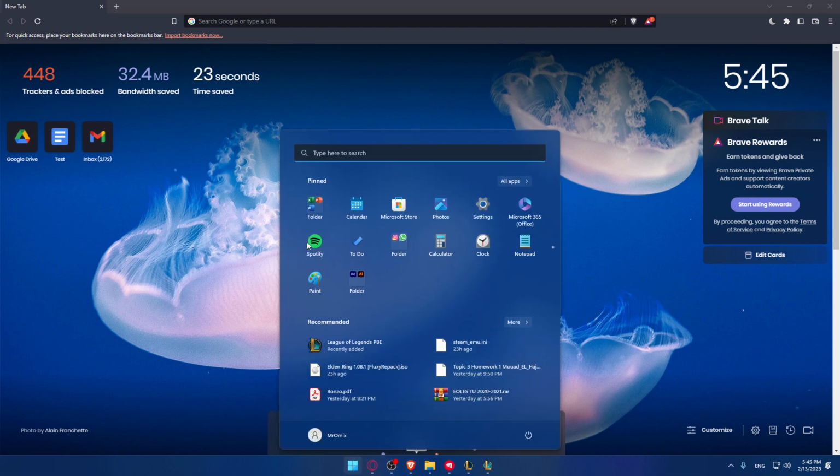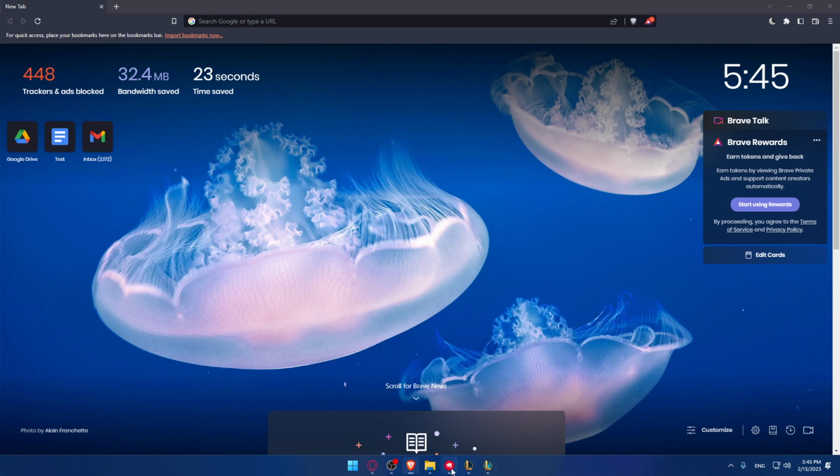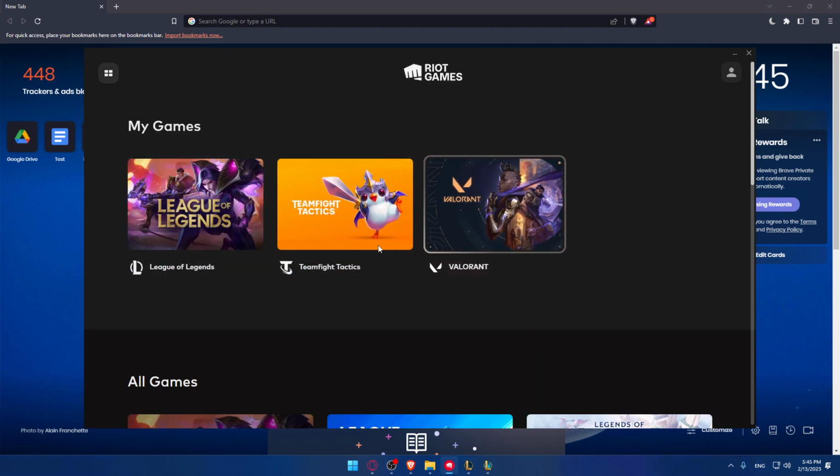Once it's opened, of course, you can open it like that or through your desktop. And once it's opened, you will find yourself with a home screen or a main screen like this. Here you will normally find the games that you already installed on your PC. For me, I have those games installed. If you have the TFT, just go and open it up.